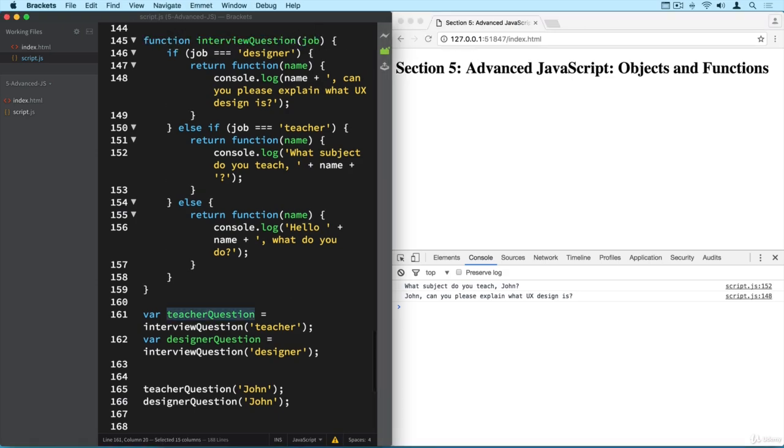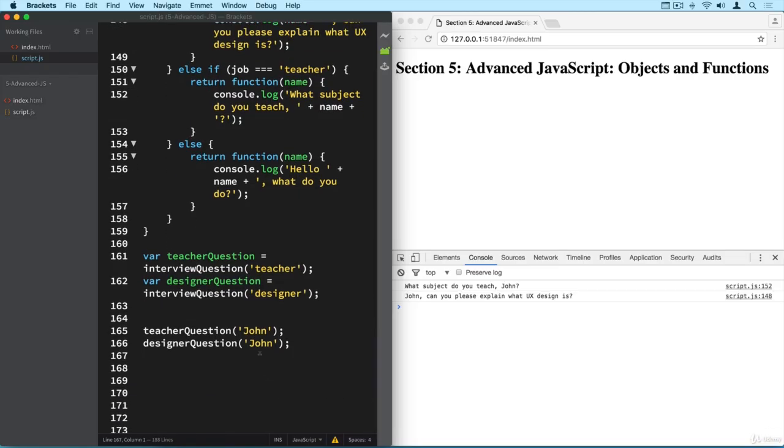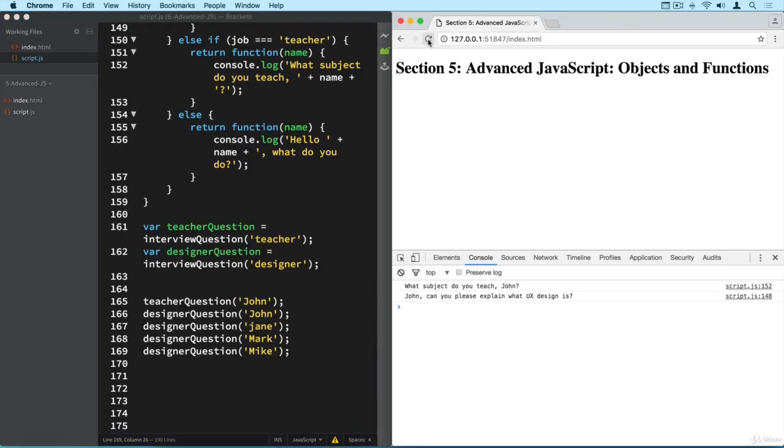So once again, we have now created a bunch of more specific functions here. So the teacherQuestion and the designerQuestion functions based on our more generic function, which is the interviewQuestion function. And we could now go ahead and use this as many times as we want. So let's say designerQuestion for Jane, and for Mark, and for Mike. And to get the point, right? So we can now use this for as many, let's say, designers as we want. So Jane, Mark, and Mike. So all of them will get this question.